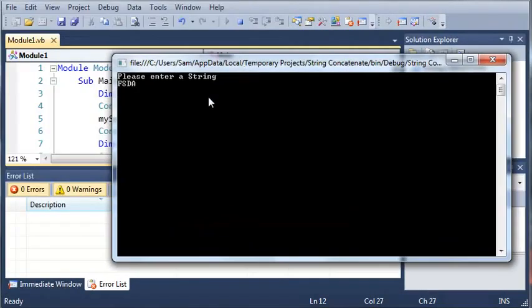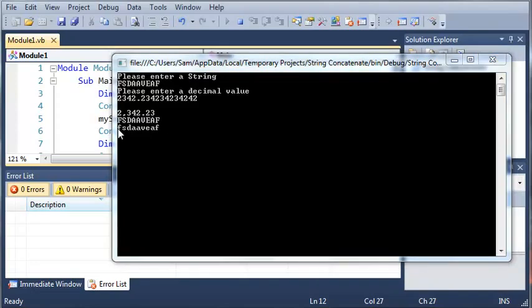So we'll enter an all caps string, and we'll enter a decimal value. And here you can see that it formats our decimal value, and it adds a comma right here just to make it look better. So 2,342.23. And you can see here that it took our string and converted it all to uppercase, and since it already was uppercase, you don't see a change here. And you can see that it takes it and converts it all to lowercase.